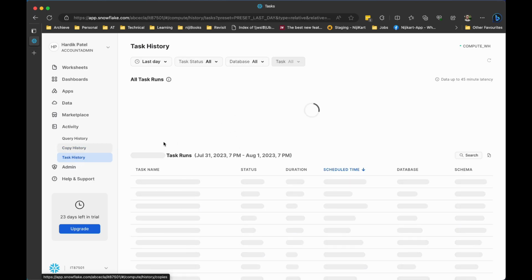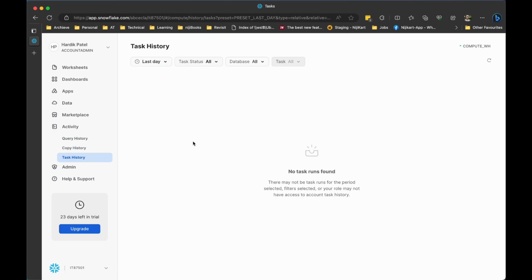Then there is a task history. Again, I haven't created any single task, but we will see in real time how this task history works. We will be able to see what tasks have been executed. Okay, so we will see in more detail.